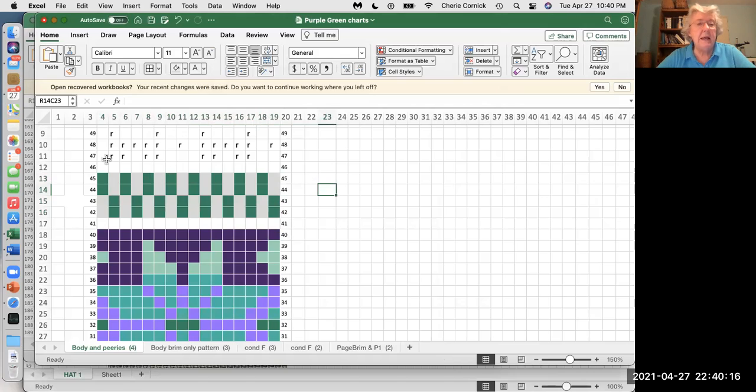Oh, I forgot to add, I want this to be gray. So I'll just go up there to the fill bucket and click that. I want this one to be gray. I'll click the fill bucket there. All right.